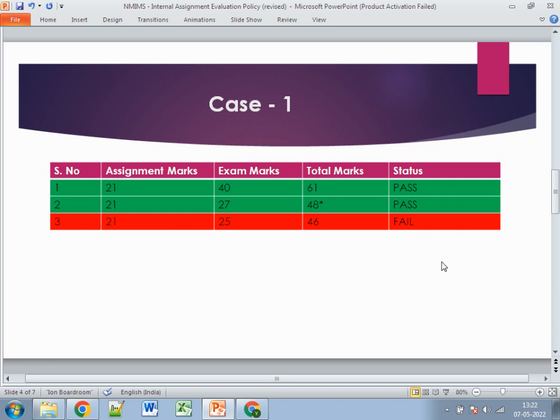Second, again your assignment marks are 21 marks. Unfortunately, exam marks were a little bit lower. It's less than the passing marks, 35 is the passing marks, right? But the sum of both will come as 48, right? So 2 marks grace, as we discussed earlier, the 2 marks of grace is applicable. So you will get the 2 marks of grace, and you will be considered a pass.